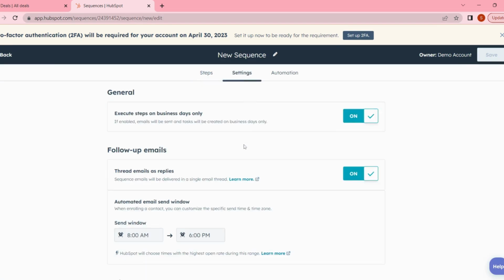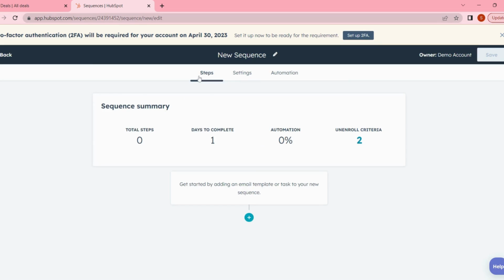First thing I like to do is turn off thread emails as replies. We want each email to look like its own individual thing. And I like to leave on execute steps on business days only. Hopefully no one's checking their work email on Saturday or Sunday.